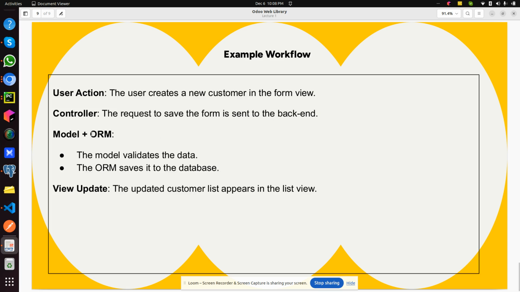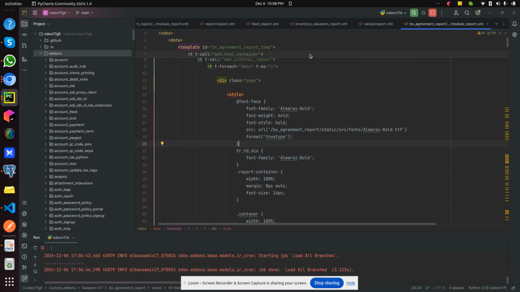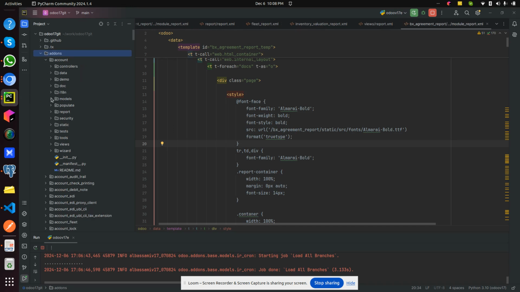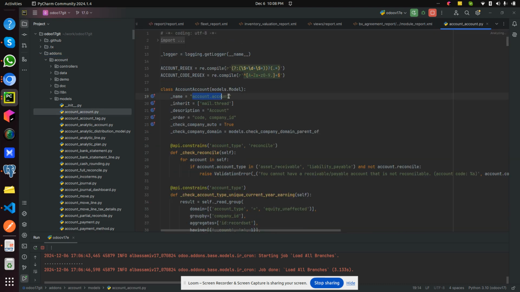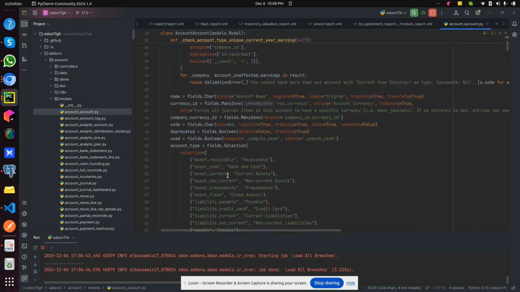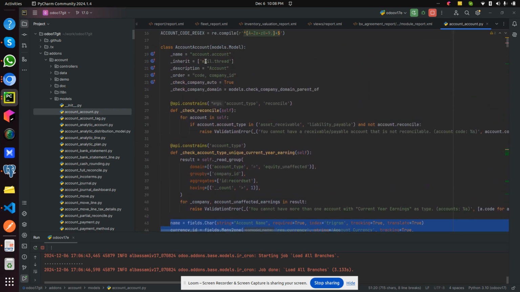Once the request is sent, the model validates the data. Where will the validations be performed? Validations will be defined in the model, as I have shown here. Let me show you the code I have. Let me open any model from here. This is the model we have created, like a table is created. These are some constraints, some validations defined here. Some fields are defined here. Fields, validations, all these operations are performed in the model.